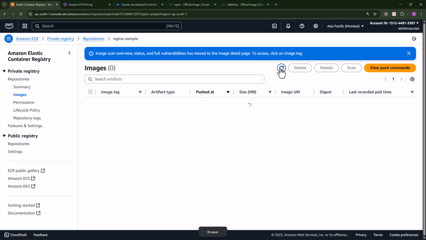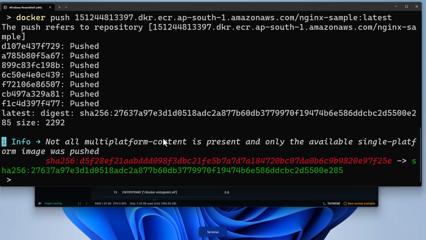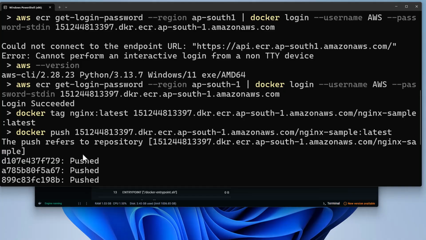Now if you come over here and refresh, you can see one image has been added, and this is the image URI, so you can copy it. Okay, I hope this is making sense as to how you can start pushing images to the ECR repository in AWS. Now I'll just reiterate the steps.